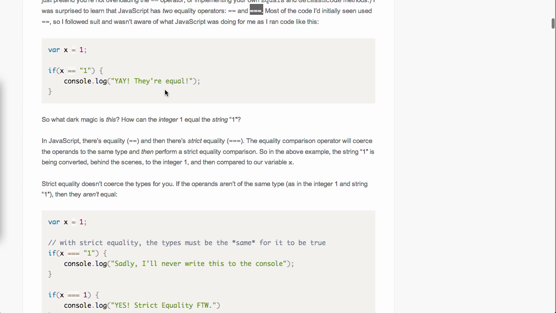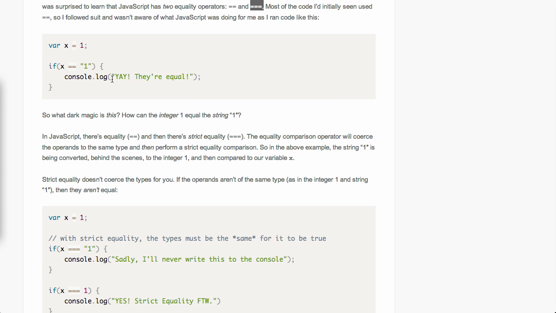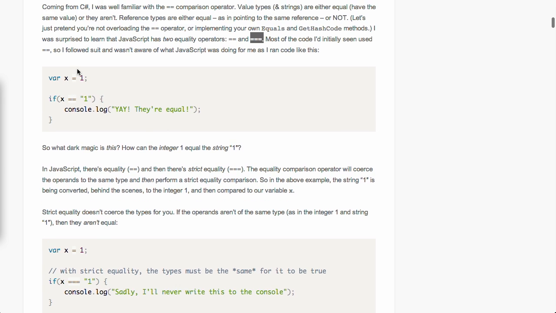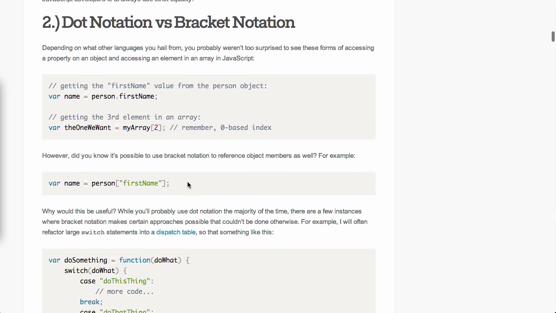Also known as the threequels. Threequels, never heard that. That's very clever. The double equals, the example that they give here is an integer of the number 1 is going to be equal to the string 1. So there are 2 equalities. There's equality and strict equality, which also checks the type.